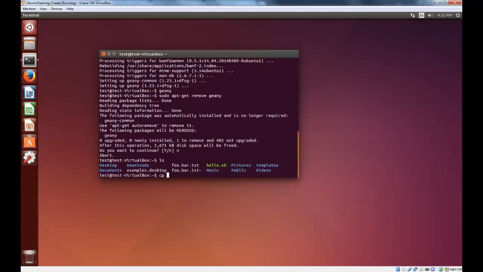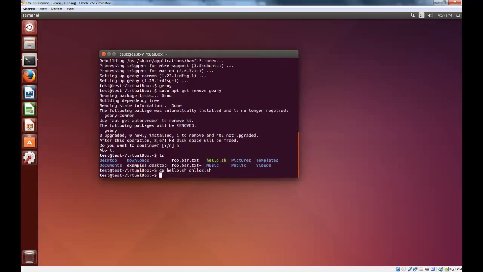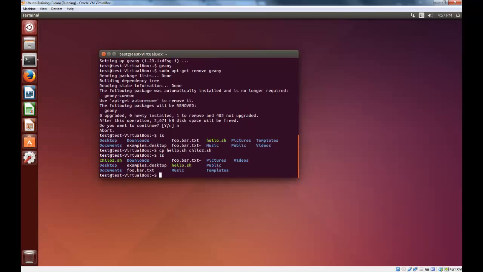So cp hello.sh hello2.sh. Whoops, I mistyped the name, but it doesn't matter because that was the destination file. Typing ls will show us that I successfully copied hello.sh to cello2.sh.